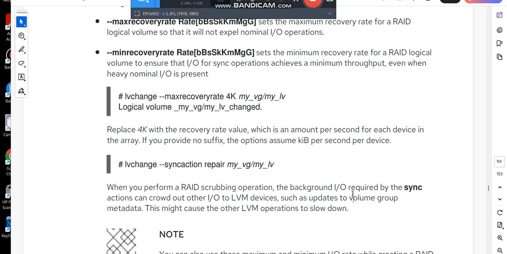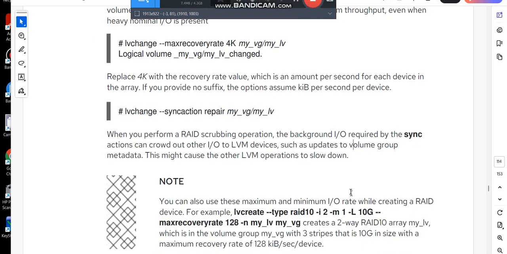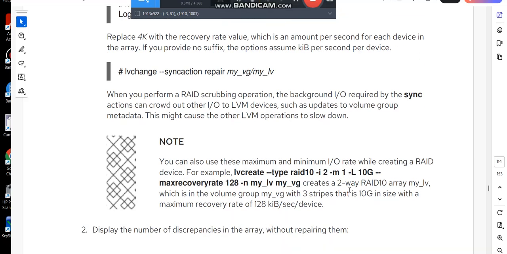Replace 4K with the recovery rate value, which is an amount per second for each device in the array. If you provide no suffix, the option assumes KiB per second per device. lvchange --syncaction repair my_vg/my_lv. When you perform a RAID scrubbing operation, the background input or output required by the sync actions can crowd out other input or output to LVM devices, such as updates to volume group metadata. This might cause the other LVM operations to slow down.